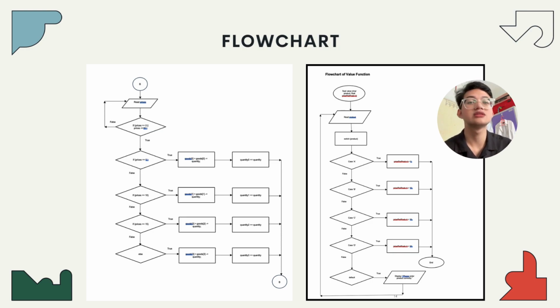and then if this case is false, meaning the case is C, then the price per product will be set to 15. If this condition is also false and the case is D, then the price per product will be 20. After setting the price per product, it will end the function.